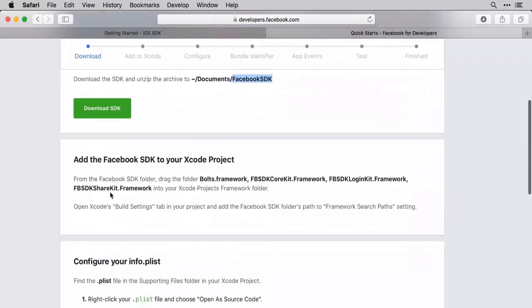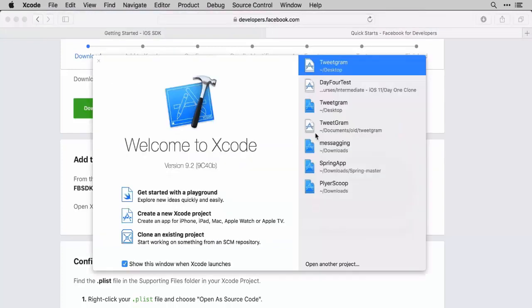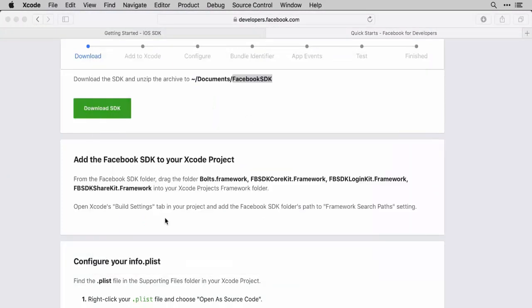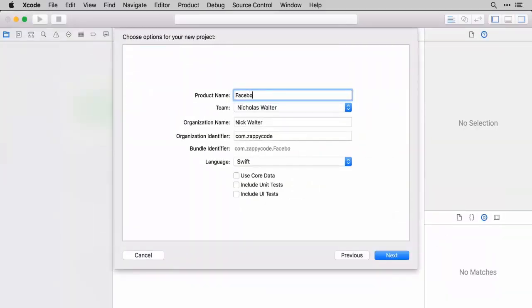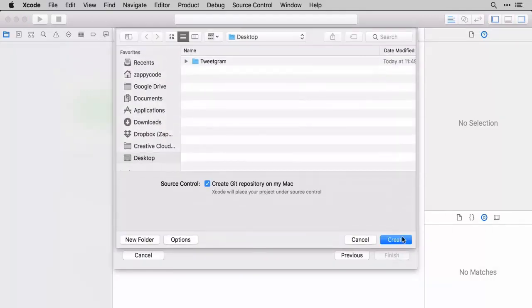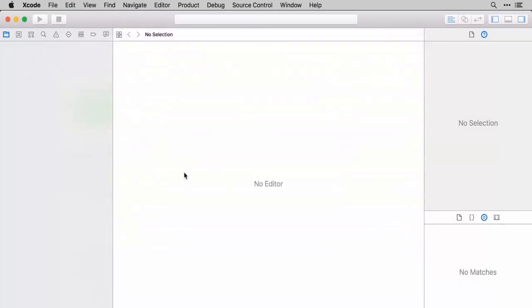Great. Next, we need to add the Facebook SDK to our Xcode project. It's saying grab these frameworks and plug those in. Before we can plug them into anything, we have to have an Xcode project that they can be added to. So I'm going to open a new project. Let's fire up Xcode and do a new Xcode project, single view app. Let's call this Facebook Fun. Okay, Swift, we don't need Core Data or anything. That looks good, and I'll throw this on the desktop.